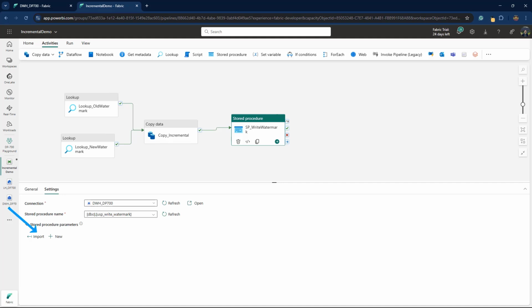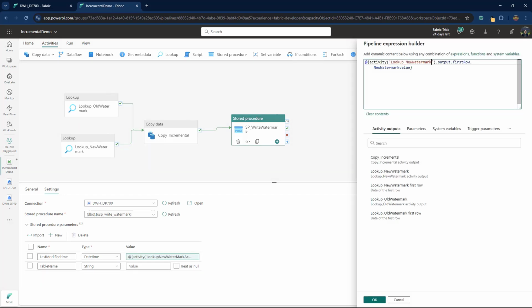We will import parameters from the procedure and then configure parameter values by defining data types and providing the output values from the previous activities. So we are taking the new watermark value from the lookup activity and passing that value as a parameter to our stored procedure. Similarly, we will take the table name value from the old watermark lookup activity.